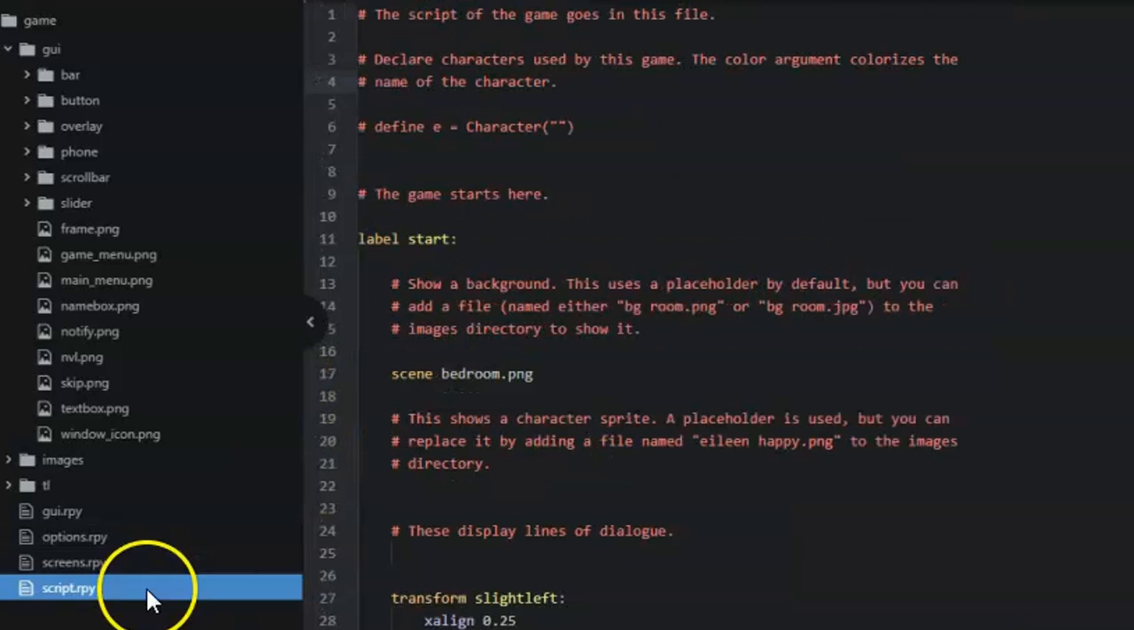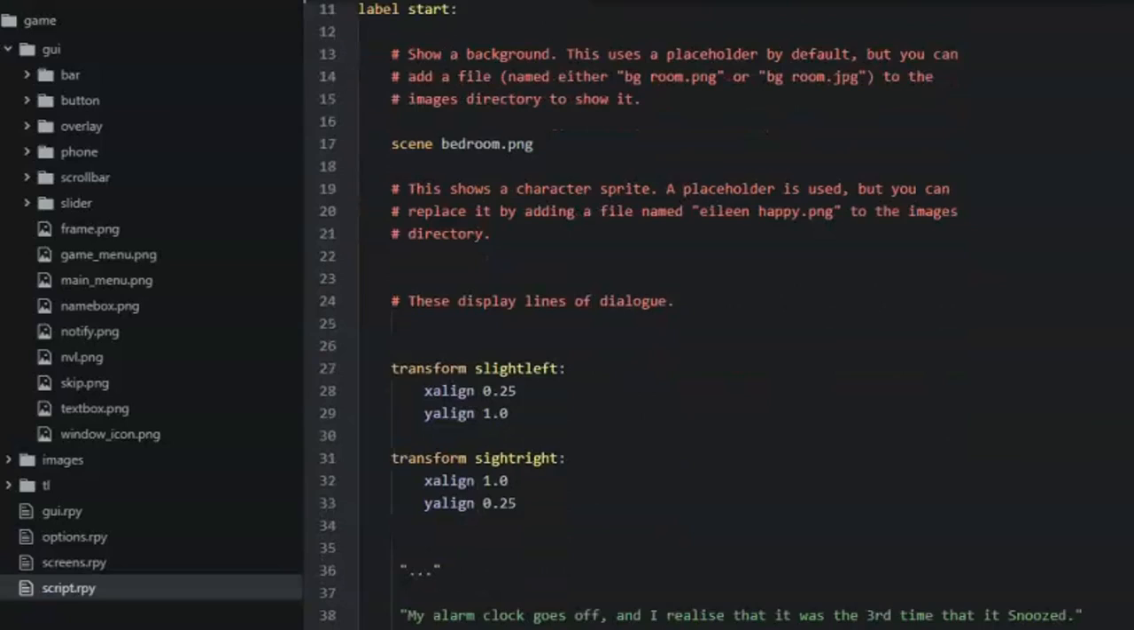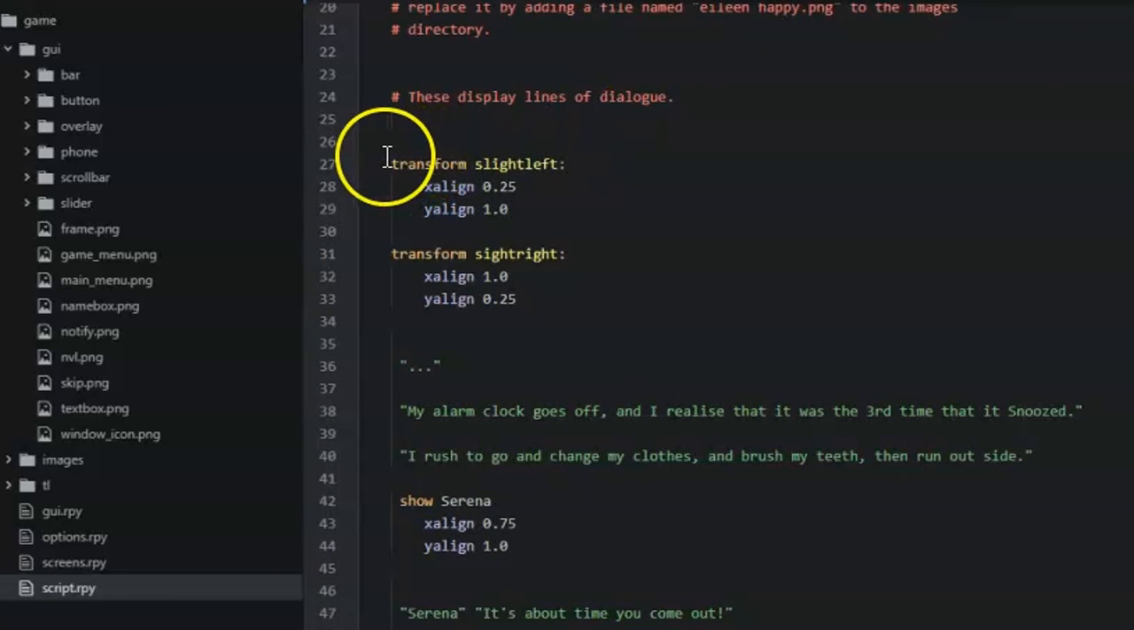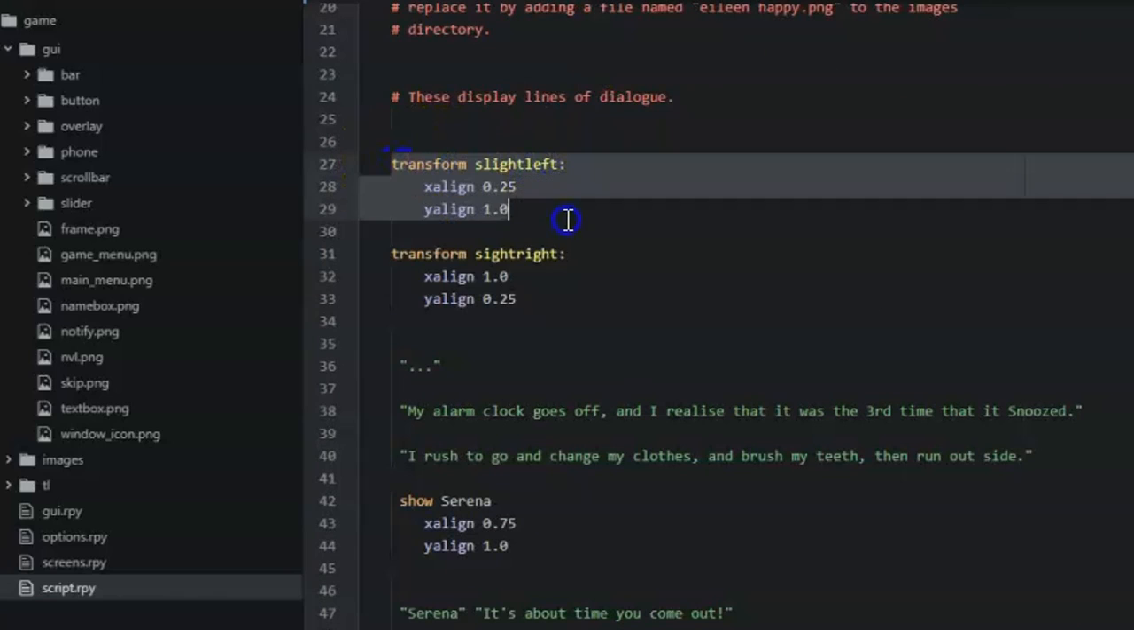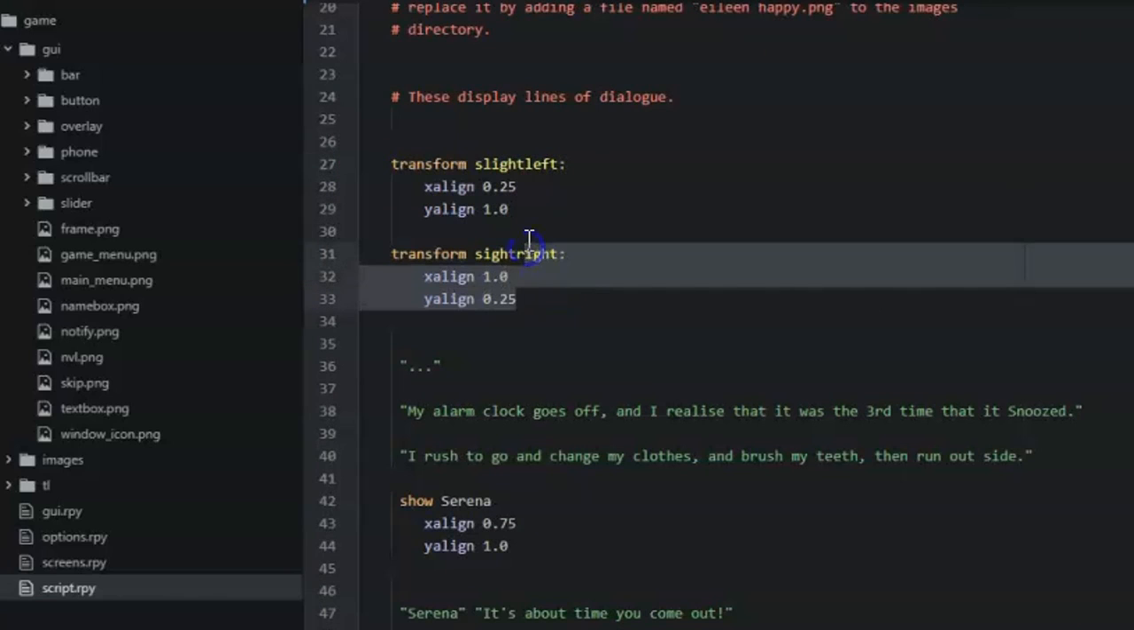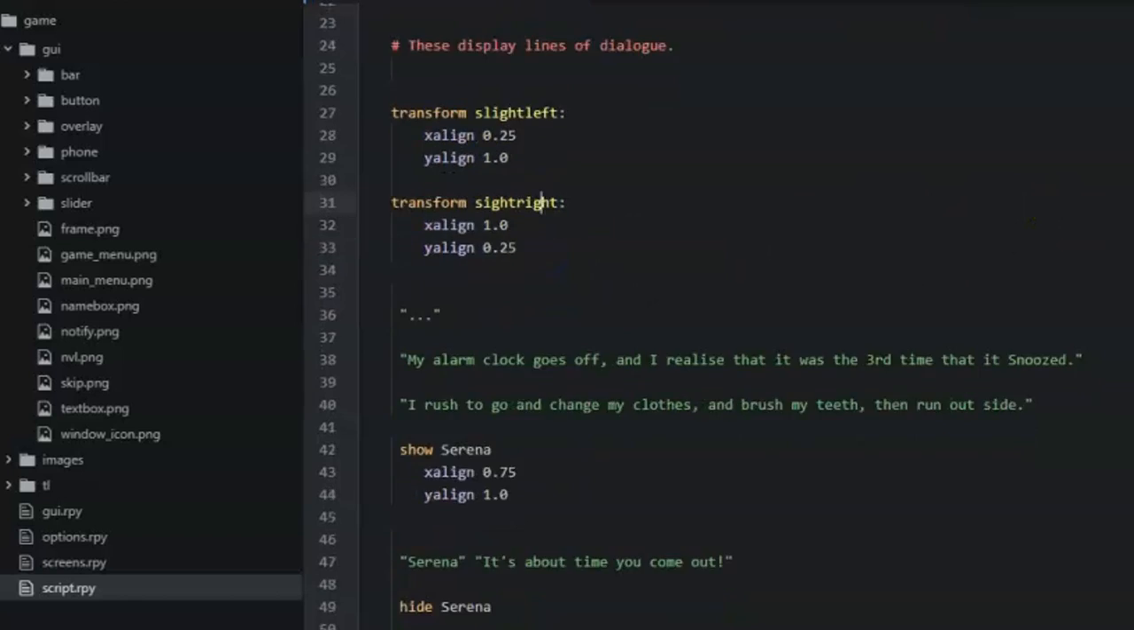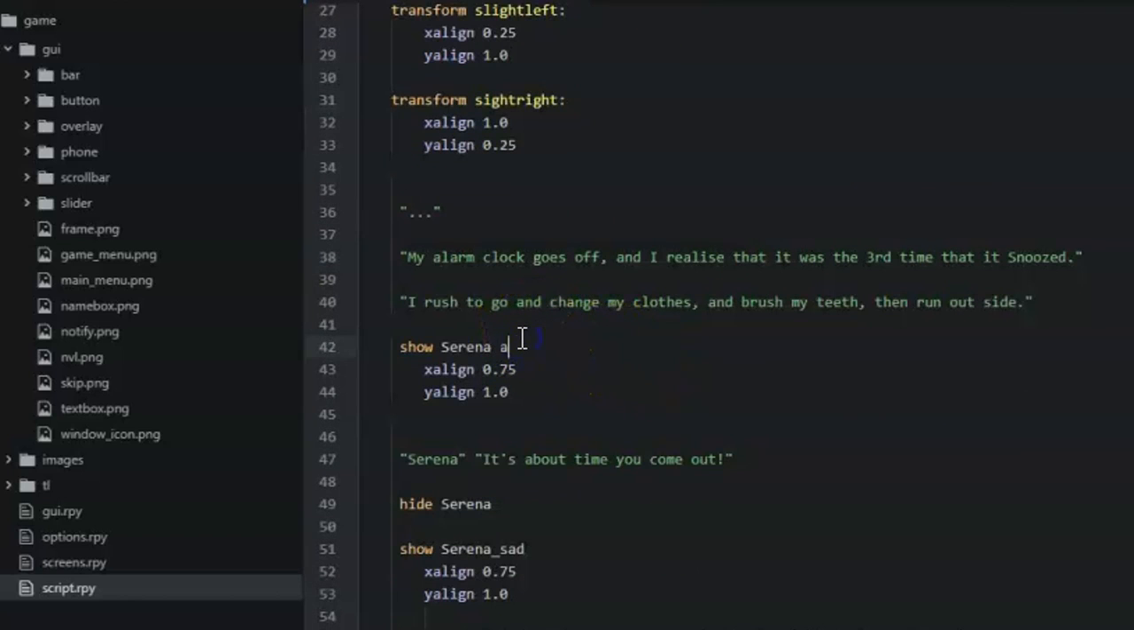And we're going to hop onto script here, and I did some of it, but I'm going to show you what this could do. If we use transform site left, then whenever we have a character, for example, if I were to put show Serena at site right, she would be at the right of our screen, kind of in front of us. But if I just put show Serena at right, then she would be completely far off to the right.